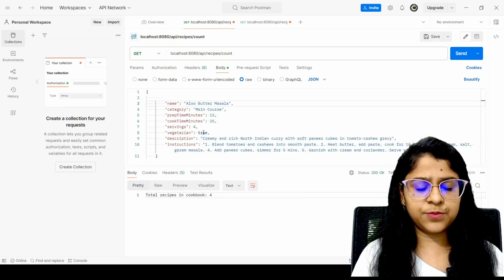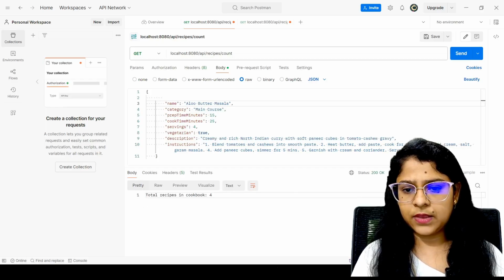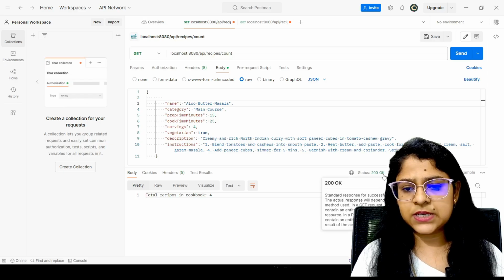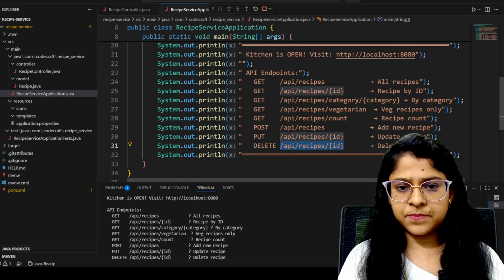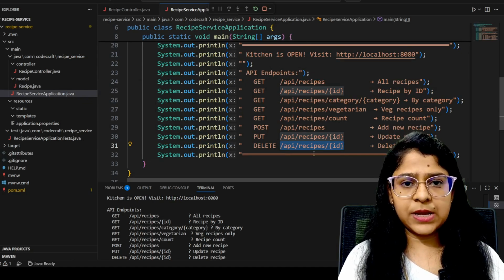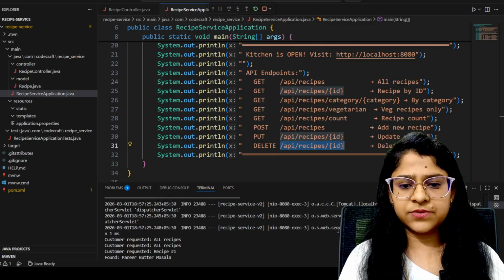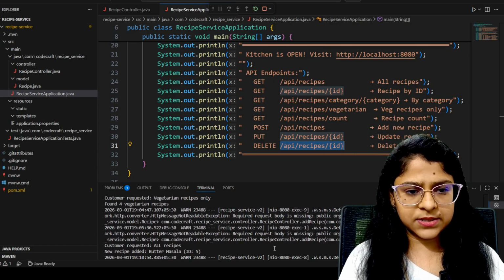This is for input, and here you will get the output. Here you can see if it is a success, then the status is 200. So we have completed testing all our APIs, right? Now we are going to stop our server.